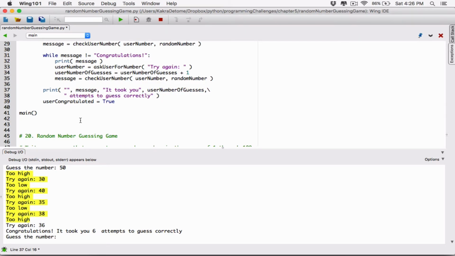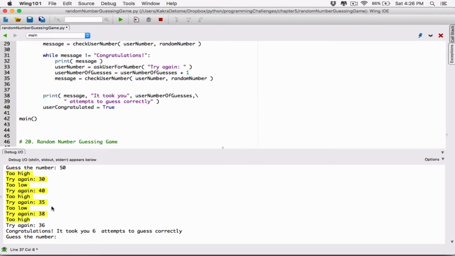No. Actually, no. Let's not do that. That's bad. Well, that's going to work, but there's going to be a space in front of the next line. Let's not do that. All right. So let me show you one way to do that. I want to have a line break before it says the congratulations, it took you 6 attempts.